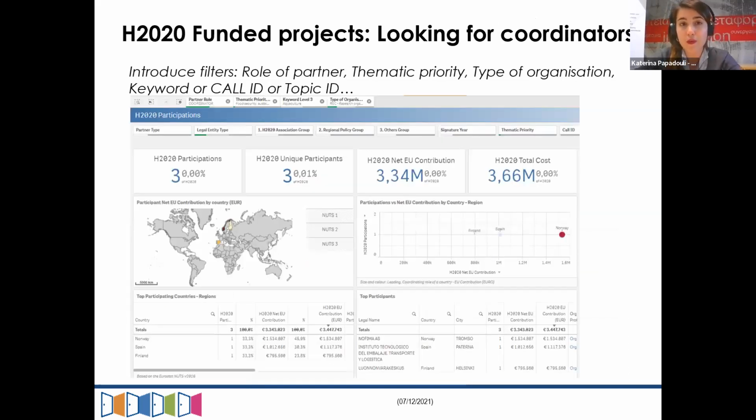So going into the first datasheet, the H2020 funded projects, first of all, we are interested in looking for coordinators, taking into consideration that the coordinator of a past project might be preparing a proposal for an upcoming project.